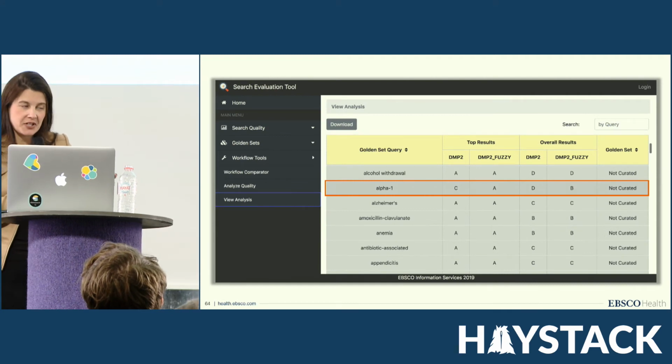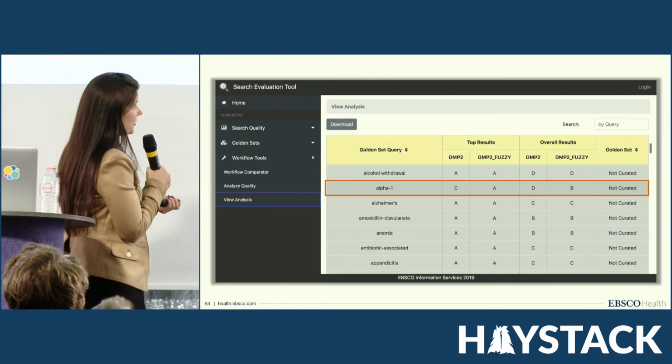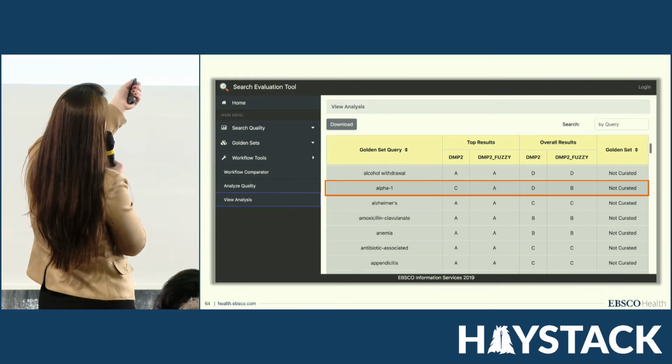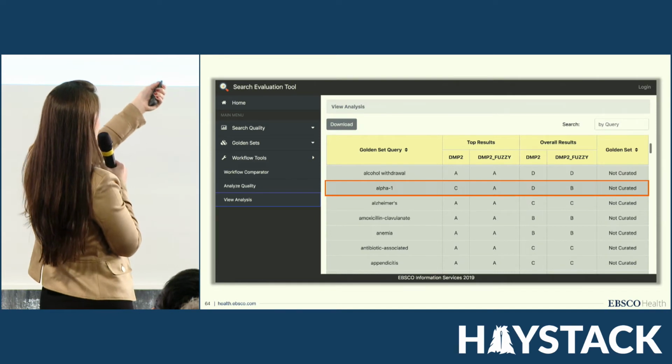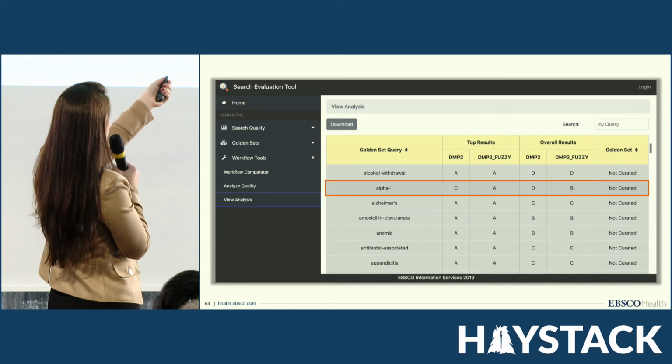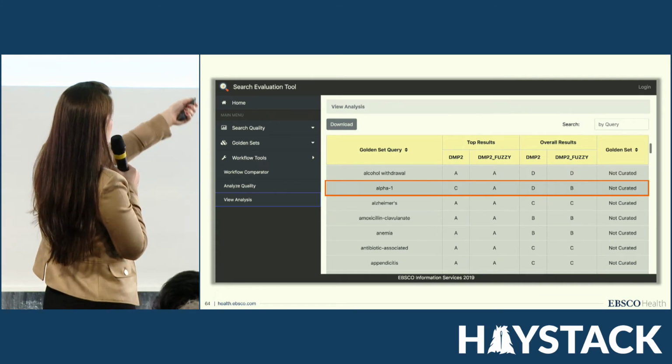Now we also have the ability to run this same analysis against experiments. So here you can see this analysis was run for the current product, which is Dynamed, and then a fuzzy experiment. And you can see we were able to increase the scoring in the top results as well as the overall results.